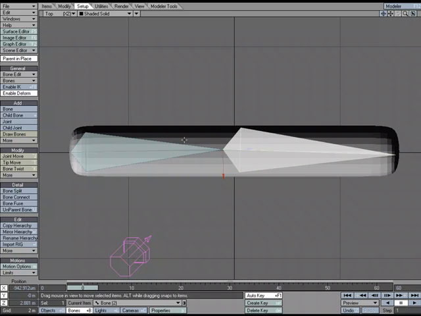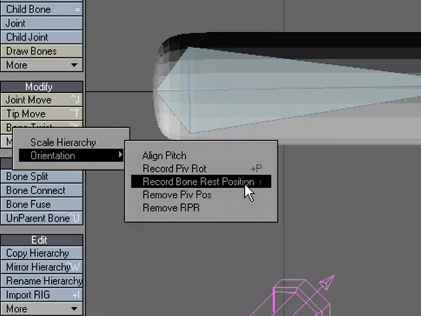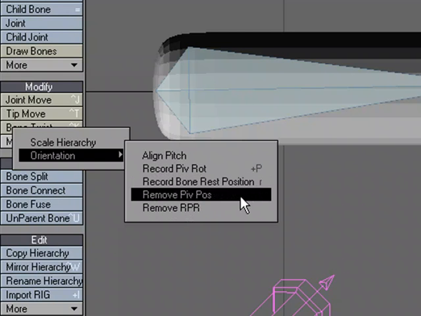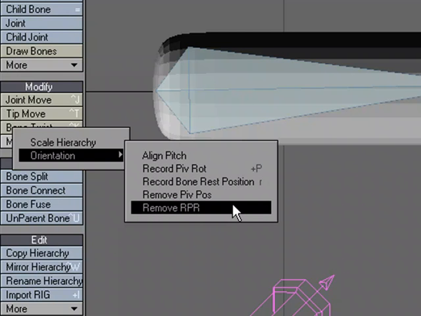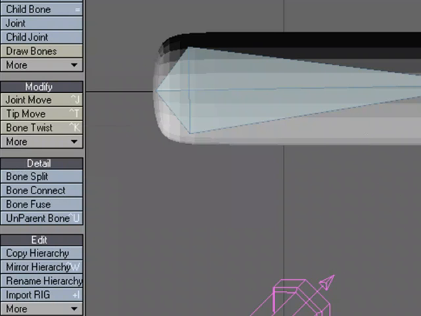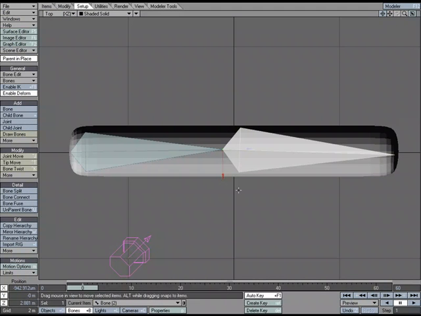So that's a really important modify tool that you need to be aware of, the record bone rest position. You're telling it this is where by default on frame 0, this is where the bone's home is, and I can keyframe it wherever I want, but this is definitely where the bone is. Okay, now if you've used record pivot rotation or record bone rest position and you want to get rid of that, you can remove pivot position and remove RPR, which is going to go back to what the default is. So if you ever want to get back to what the original setup was, you'd want to use those two options. Okay, so that's a quick look at the modify options under the setup tab in layout.